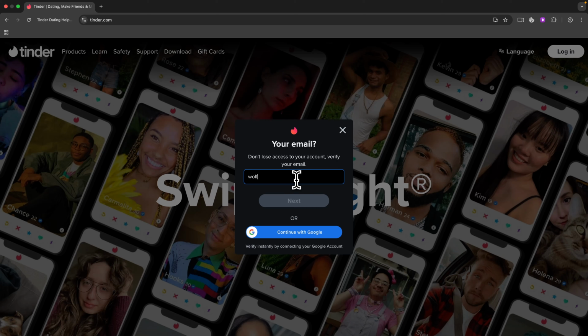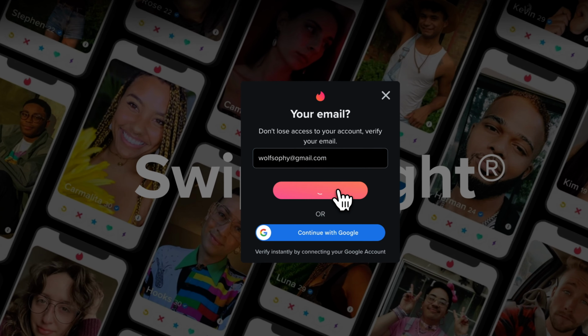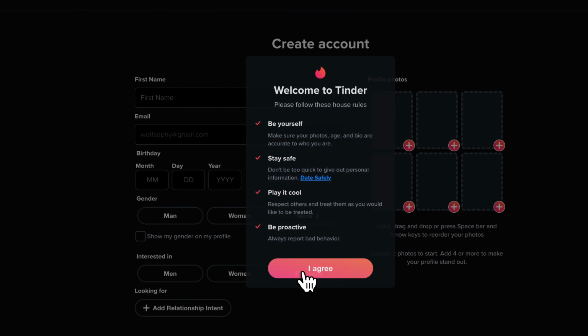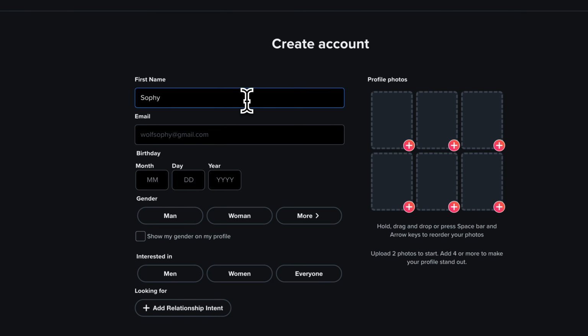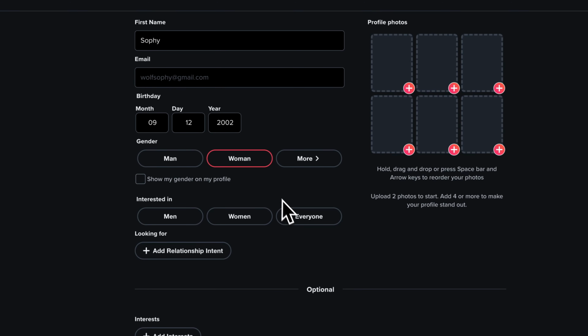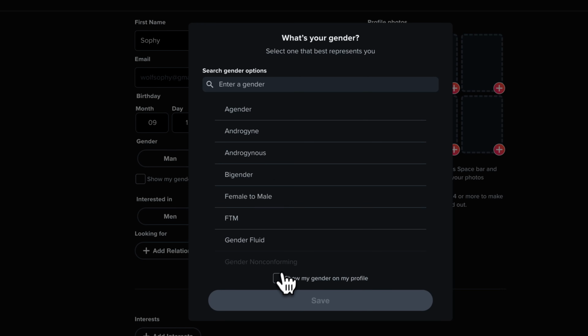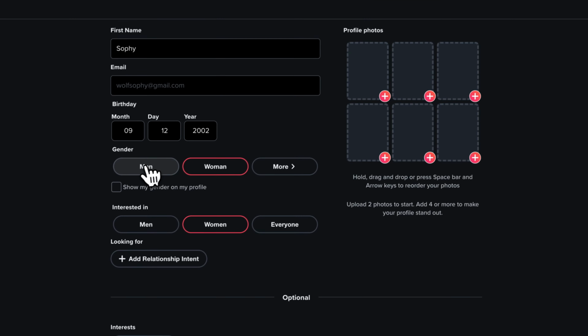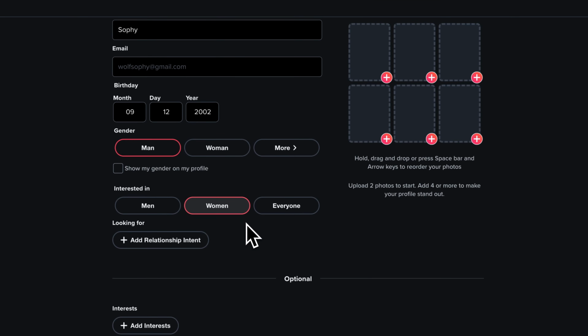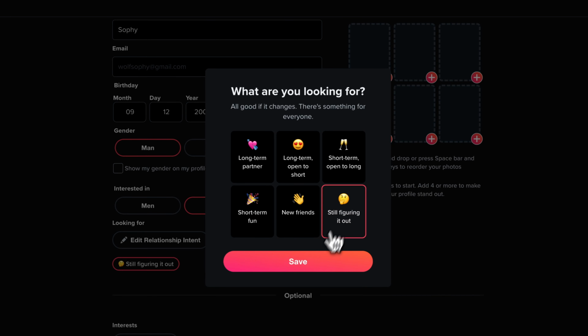And then I put something like Wolf, Sophie at gmail.com, and we will call the account Sophie. Now let's say next. I agree. Now we will call this account Sophie. We will just put some information like that. Now I will set both genders to woman. Well, actually, I think either way we will face problems. So I might just say something like, I just say man looking for woman. Doesn't really matter. Let's say still figuring out here.